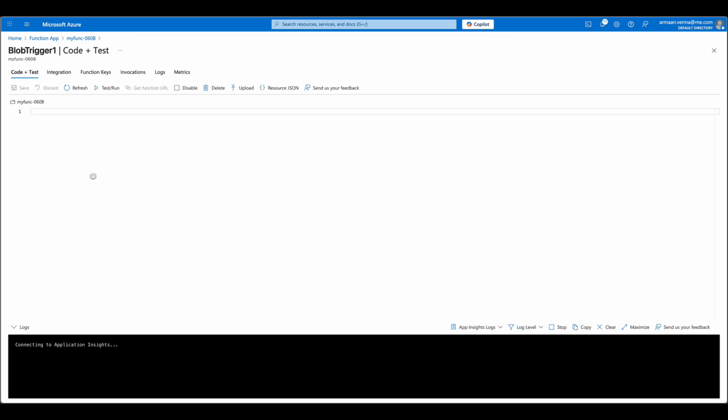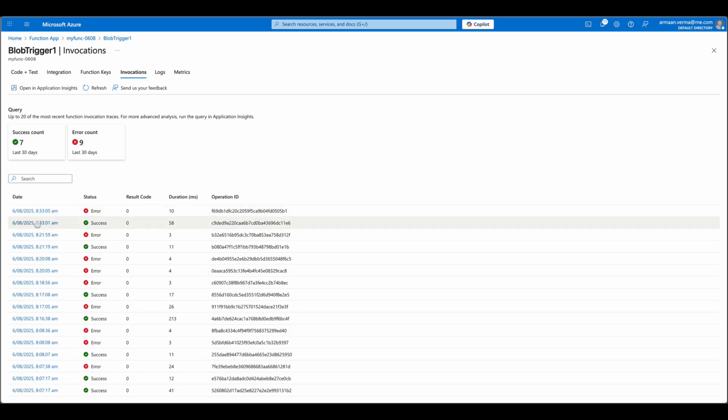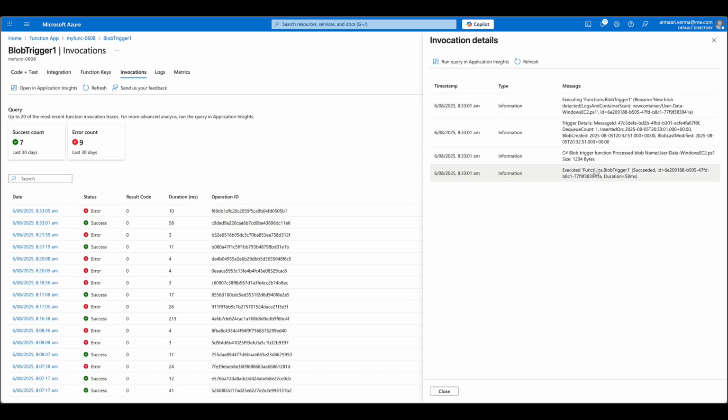So if you go here, it shows here that the blob trigger functions process the blob, which is the name of the file, and the size is this. So if you go here on invocation and have a look at this, which is this one, it will say executed blob trigger function processed this blob of this size. So it is running absolutely perfect. So this is what is the trigger, and this is the answer that you should expect from your blob trigger.